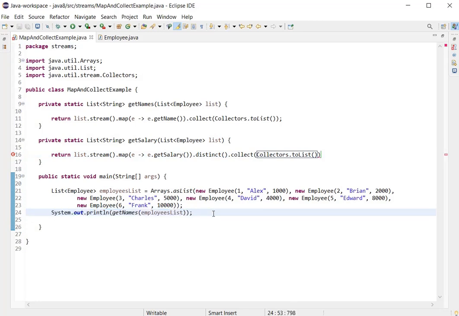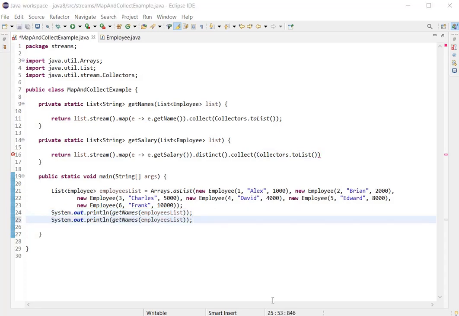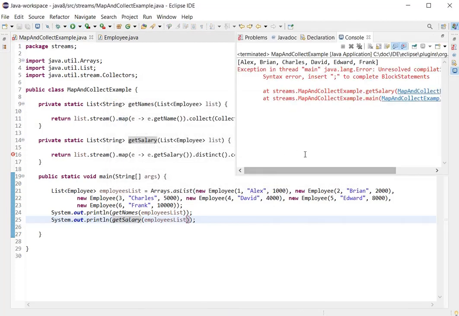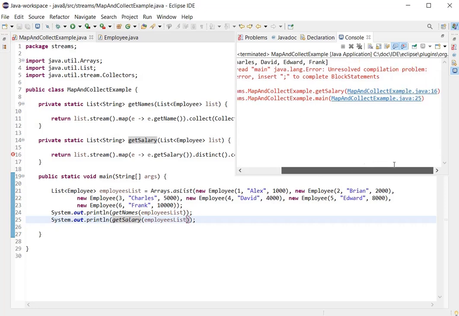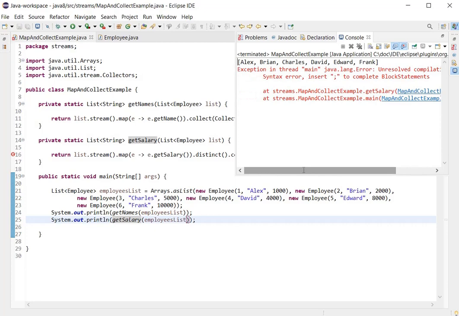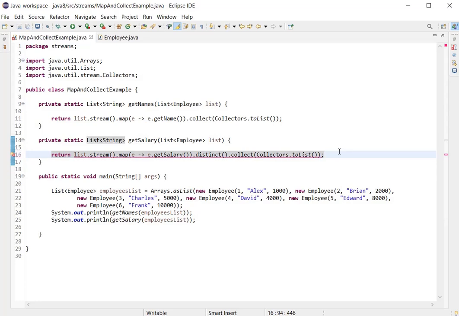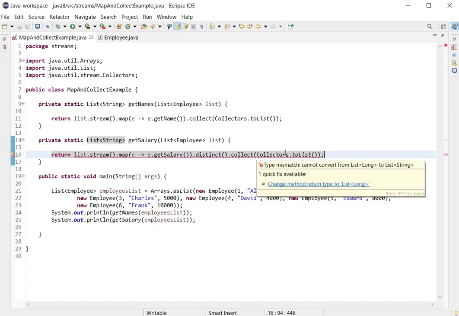I'll call this method. I copy it and paste it, and just change the name of the method to getSalary. Fine, then I'll run this program. What is the issue? Unresolved compilation problem. Something is wrong with the syntax. Of course, I forgot to add the semicolon here. Okay, still there is an error.